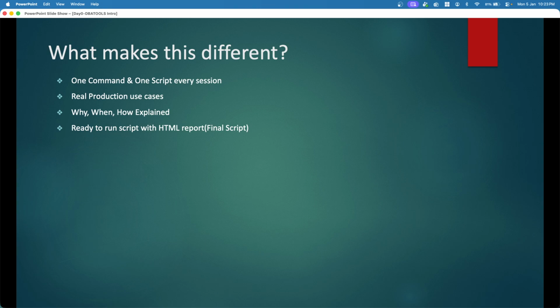What makes this different is that in this series we'll take one command per session and create one powerful script, because DBA tools has more than 700 cmdlets, 713 as of now. We'll take one command per session and implement one powerful script which will really help you in your day-to-day activities. For every session we'll take a real production use case, and based on that we'll implement the powerful script.